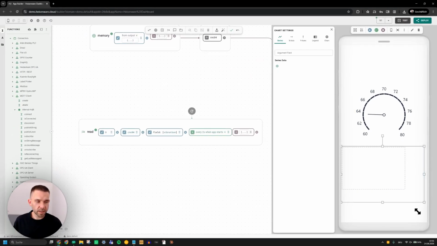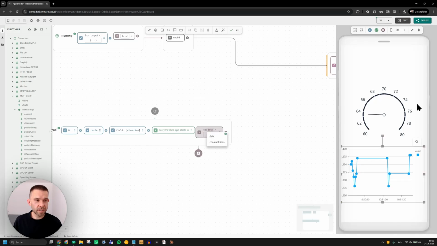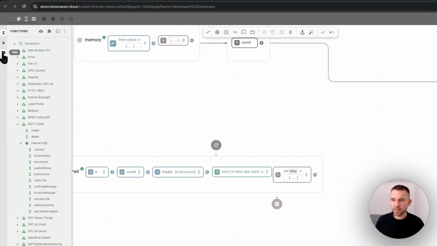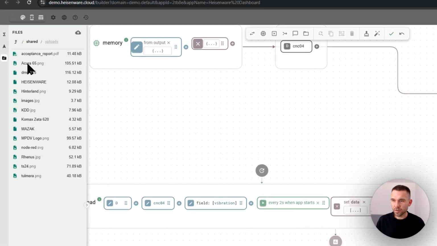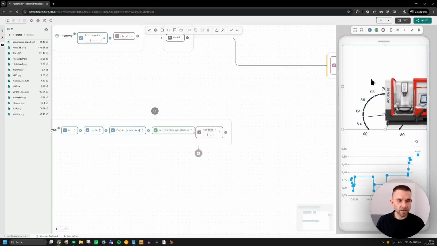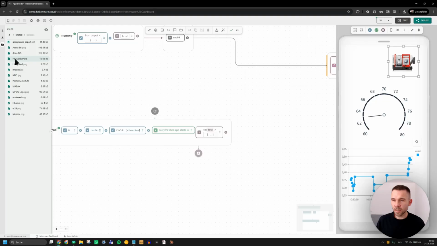So put a chart, make it a bit bigger. And then we connect our data series to the chart widget in order to show our data, start the test mode, and at the same time, I'm going to pick a nice machine picture here that we can now use as the main picture in our app. And last but not least, let's also add the Heisenware logo.